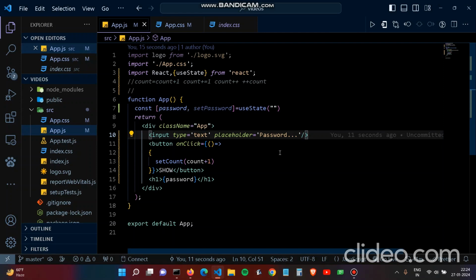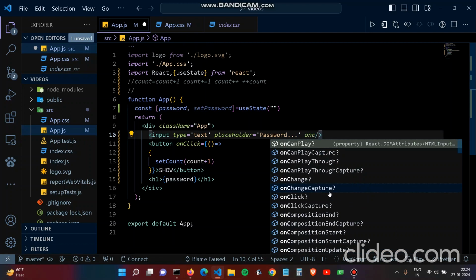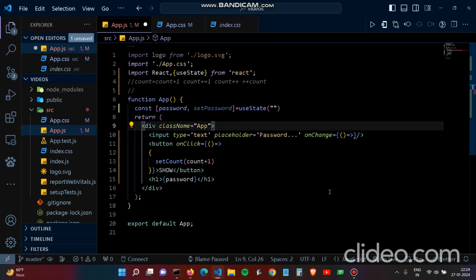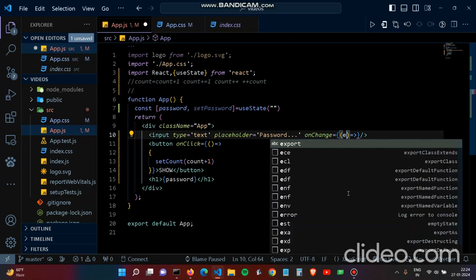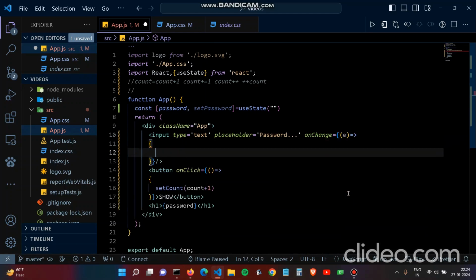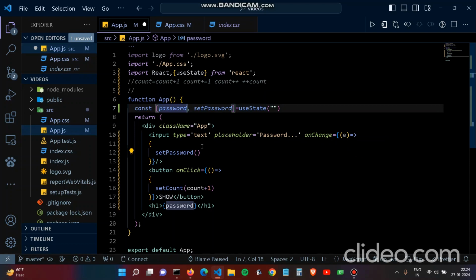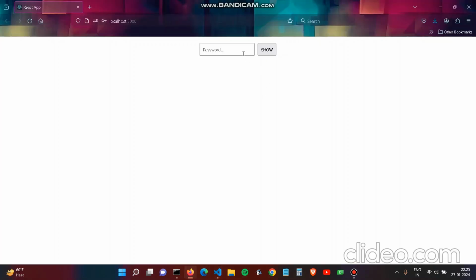there will be an event. Whenever there is a change, the event triggers, and using that I'll be updating the value of password. So how I'll be doing it is that inside onChange we need to pass a variable for the event. I'll be passing e here, and you will simply need to update the value for the password with whatever you are typing here.